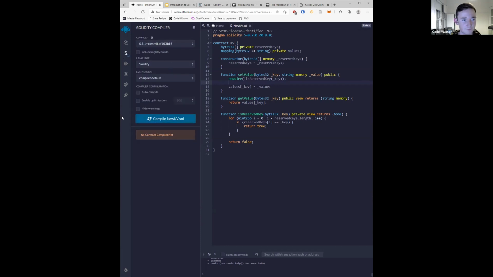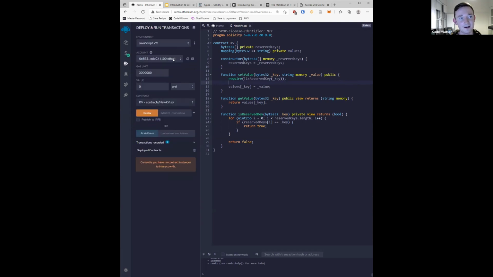So I will compile it first. Got no warnings, that all succeeded. Go to my deploy tab. I'm calling on the JavaScript VM, so this is the virtual Ethereum that's running in my browser. I'm not connected to a testnet or anything like that. And I'm going to deploy the contract. Now, because we have this constructor function defined that takes in data, in order to deploy this contract, I actually have to pass in some data this time. And it's asking me for a list of reserved keys.